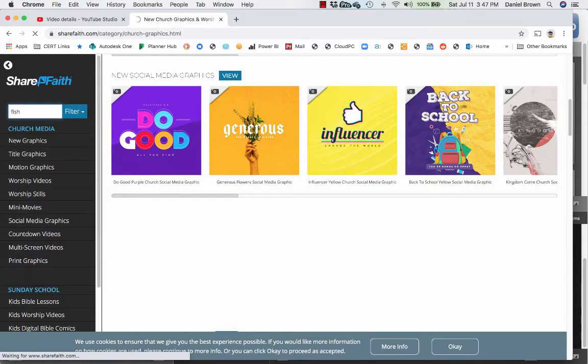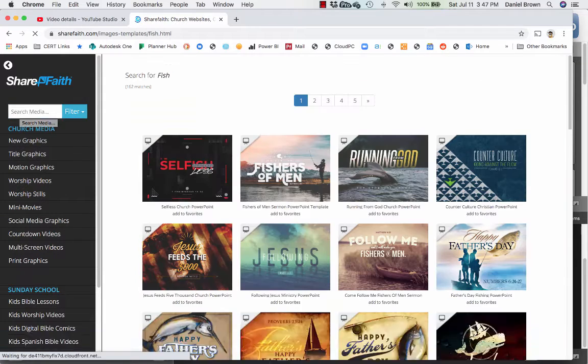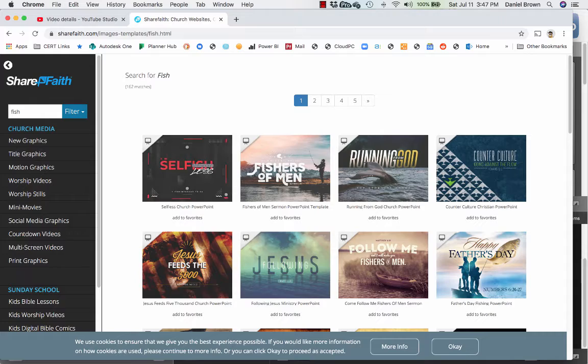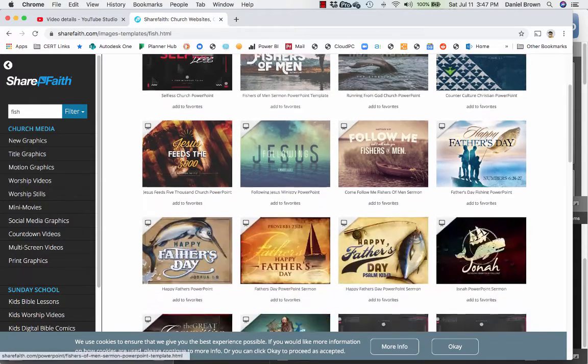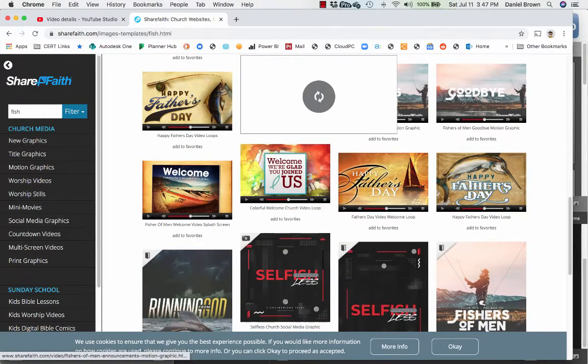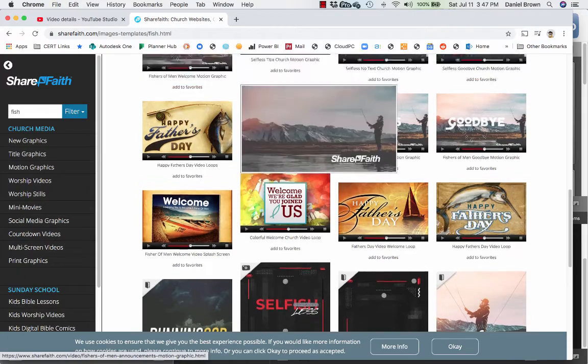Going with my fish theme here, I can do a search and filter this down. If I want to choose PowerPoint formats or just worship loop videos, worship backgrounds, anything like that, I can filter things down that way. I just did a search for fish, and you can see there's a whole bunch of things here, a lot of Father's Day stuff too. If we hover over any of these, it'll have little motion backgrounds for the welcomes and the goodbyes. Those are nice to use sometimes as well.